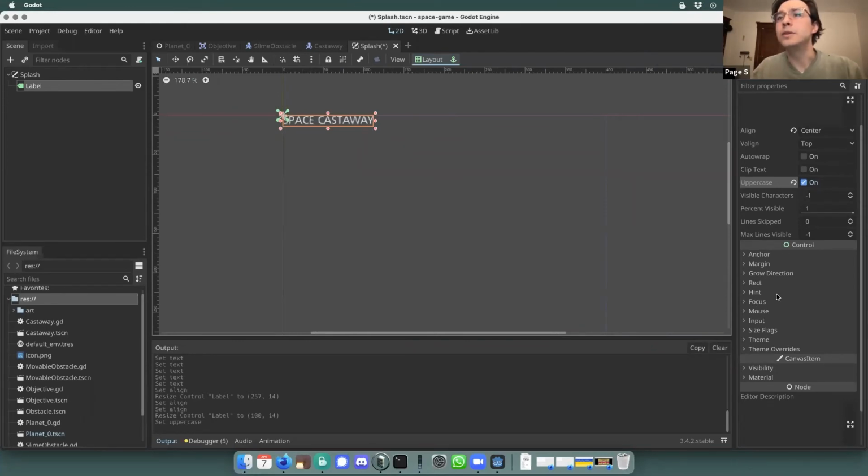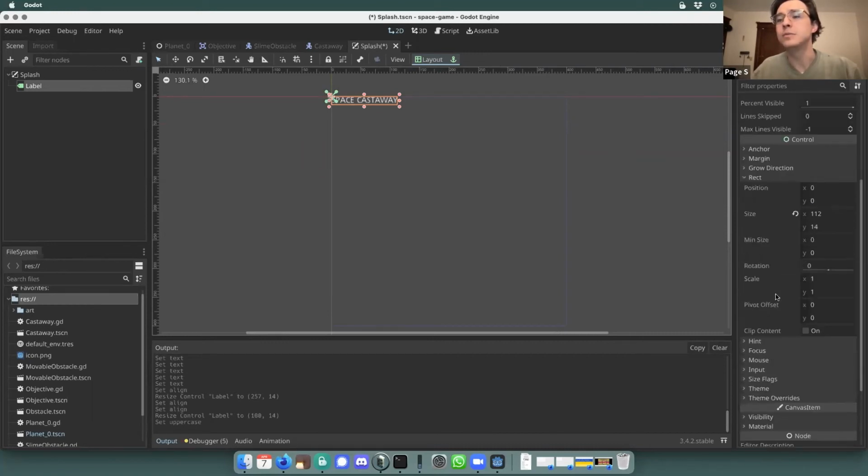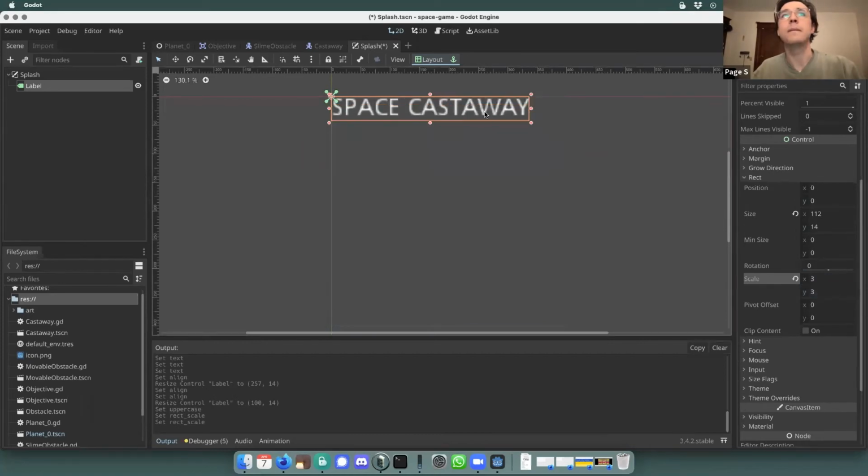The other thing I'm going to do is scale this up because, as you can see, it's a bit small. The text is not that big. So I'm going to go down here to control, click rect, which is the rectangle for the text, and scale it probably about 3. Looks good. I think that looks pretty good as far as scaling goes.